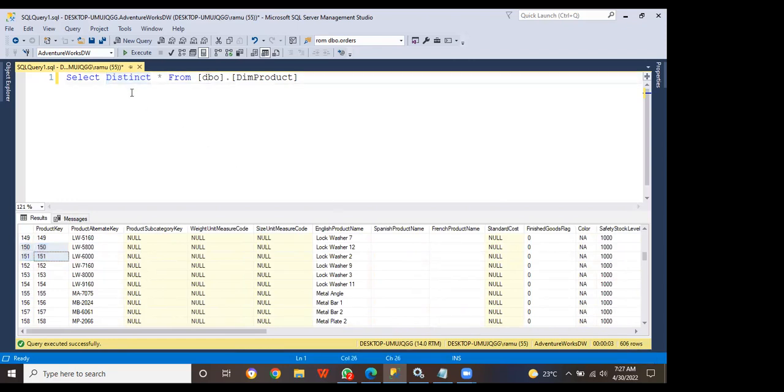Now I am applying this and running again. How many products are there? 606. So this confirms that a total of 606 products are there.